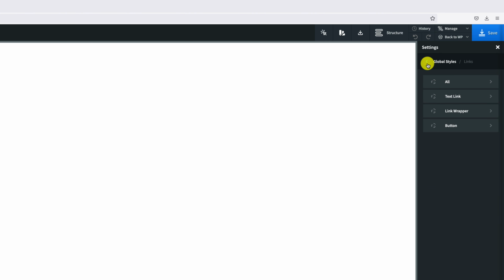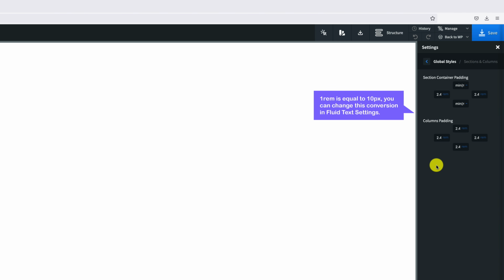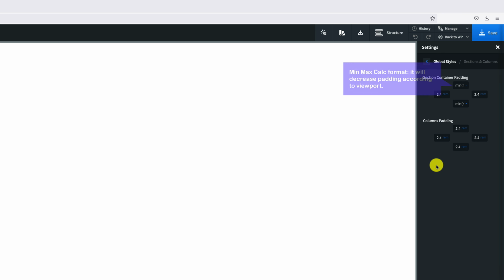Let's go back and open Width and Breakpoints. Here page width was updated from 1120 pixels to 1168 pixels. Now open Section and Columns. Here paddings are updated from 20 pixels to 2.4 rem. And sections top-bottom paddings changed from 75 pixels to 120 pixels in min-max calc format.